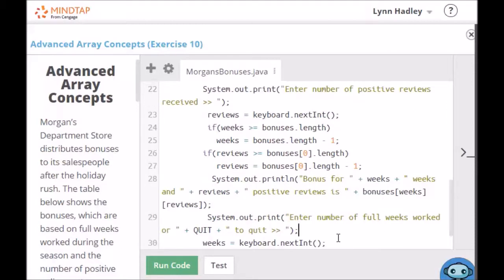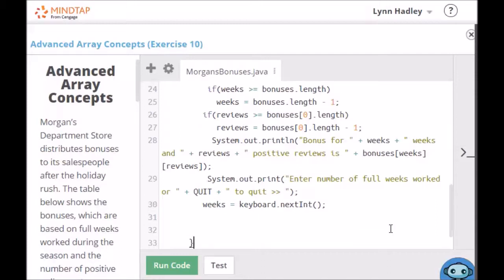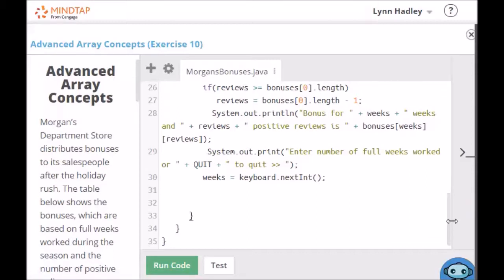Next we're going to say enter full number of weeks worked or 99 to quit, just like we did way up at the top. Because he's either going to put in 99 or he's going to put in new weeks, and we start this loop all over again. Now I need to end this loop with a closing curly brace. So I should have 3 altogether.